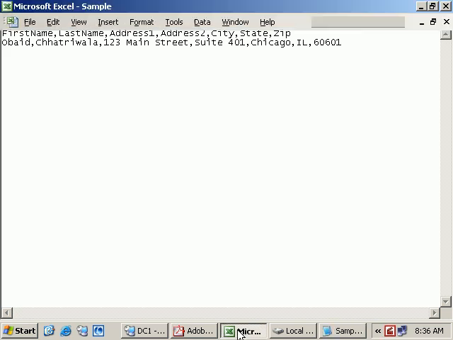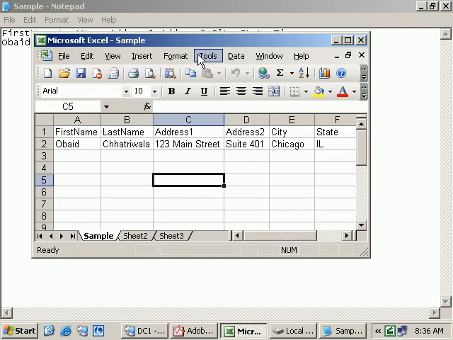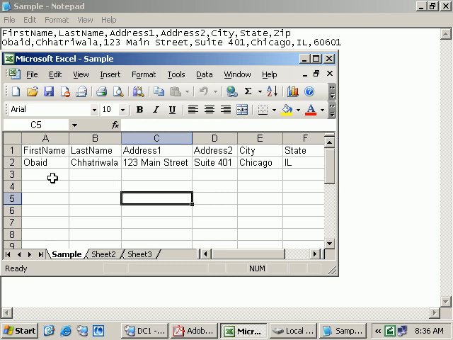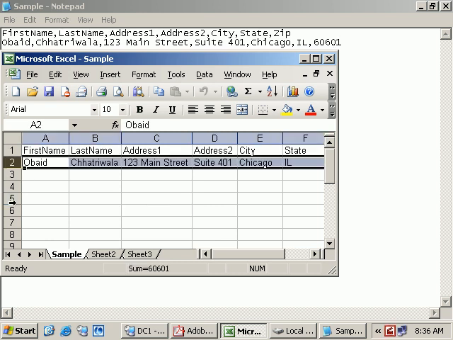Here is our Excel spreadsheet one more time, and let me see if I can position this window a little bit better. Here we go. First name, last name. It separated each of the fields by a comma. So first name, comma, last name, comma, address 1, and so forth. And this is my first line of data. It did the same thing over here too. Obeyed, comma, Chhatriwala, comma, and so forth.